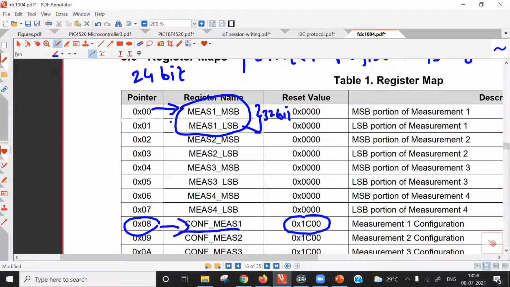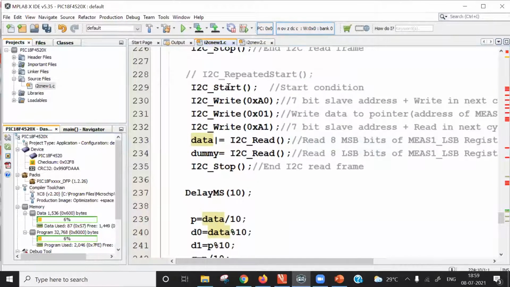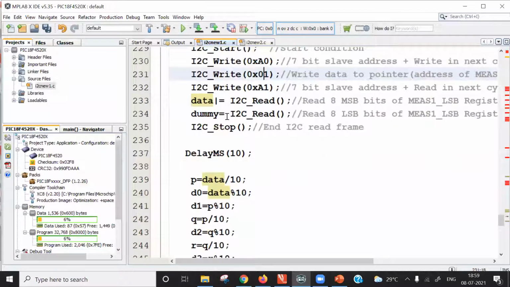Now we want to read data from the second register. Our second register is MES1 LSB. We must now read data from this register, so our pointer must be loaded with 0x01. The same operation we need to repeat here now. I2C start, then write slave address. Now the next byte is written to the pointer register. Now the pointer is loaded with 0x01. And then you start the reading operation.